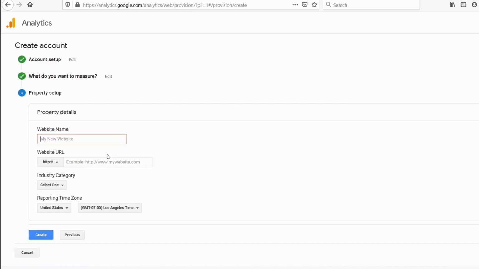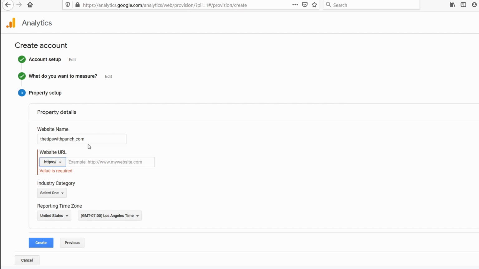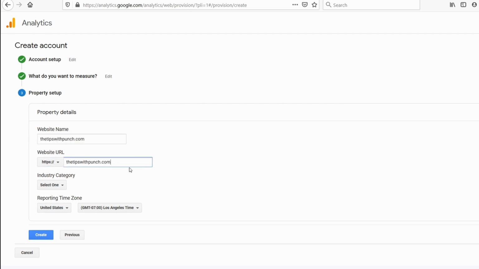And now it's asking for the actual website name. So previously it was more of a business name. Now it's the website name. I'm going to just use the same, tips with punch, just without the HTTPS like this. So this just shows up in the menus and stuff like that. And this is important. Here, choose HTTPS. And then just put in your full URL here. So HTTPS tipswithpunch.com. In your case, it might be even with www. I don't use it, so that's why I don't even put it there.